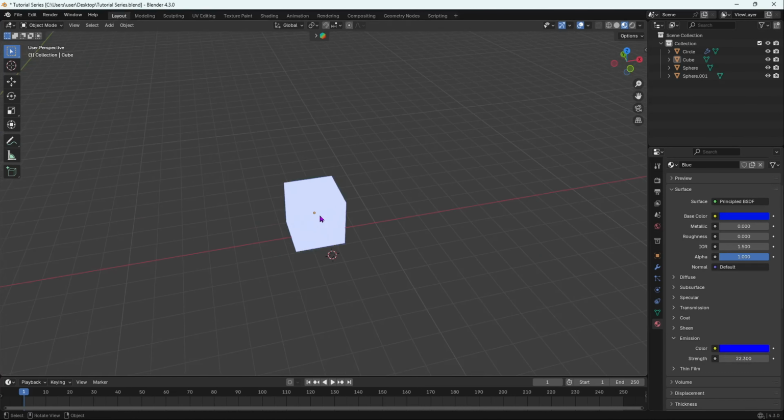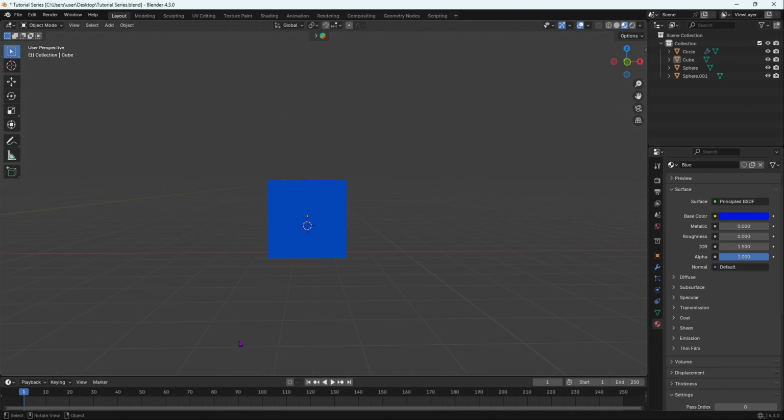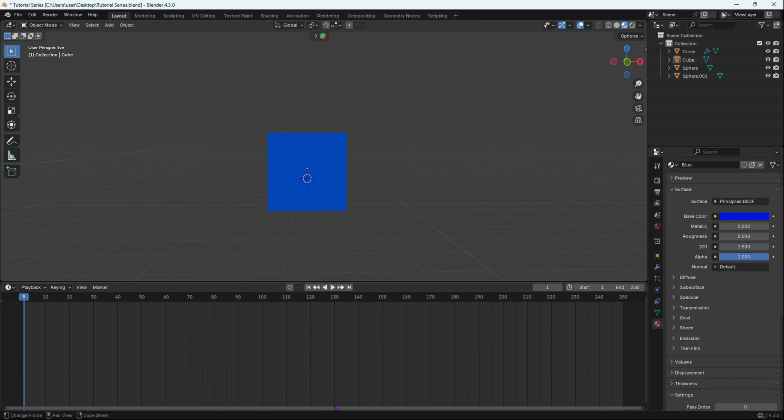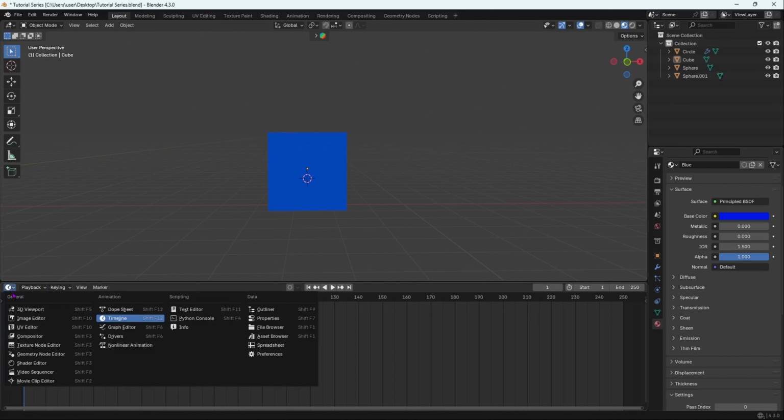Now you also have nodes with the materials in the shader editor. So I'll quickly show you that. Let me quickly get our normal color back. You have to quickly pull this up. You haven't seen this right now. This is the timeline. We're going to get to our timeline when we start animating. But you want to go on the top left, and we're going to select this and change it to the shader editor.